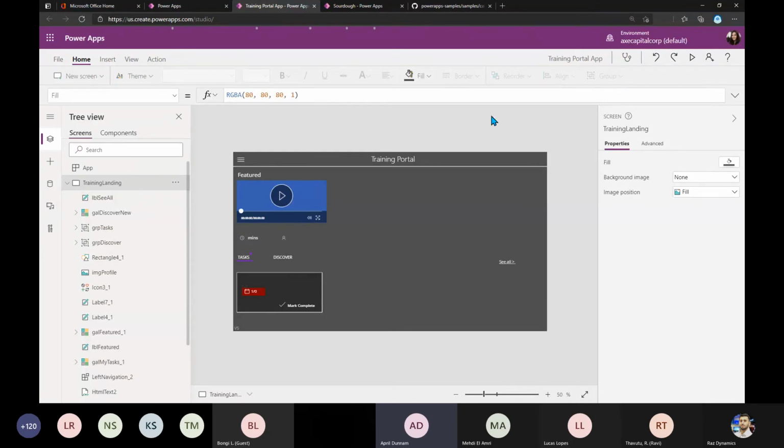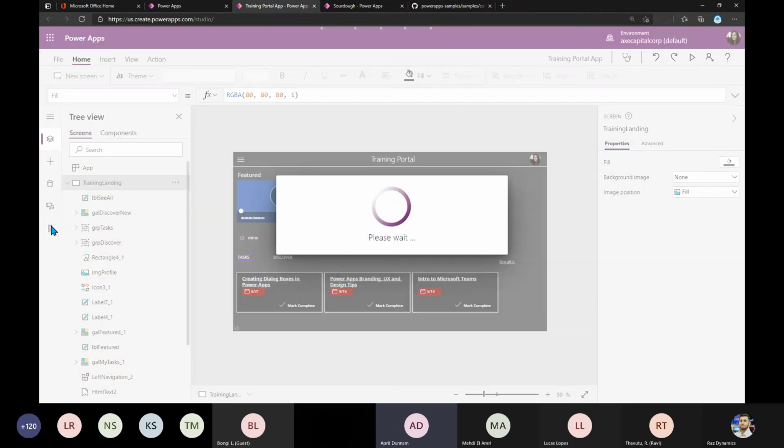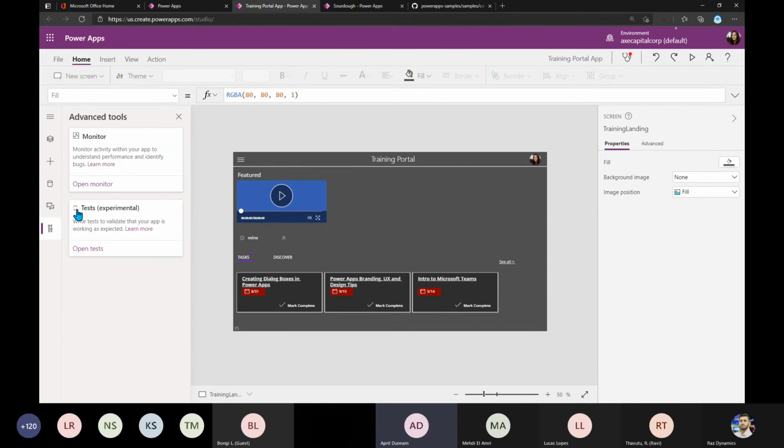Okay, so this finally loaded here. This is my training portal application. If I want to use the Power Apps Monitor to debug things that are going on here, we can click on this Advanced Tools option on the left-hand side, and you'll see the option here for Monitor. This is going to open up the Power Apps Monitor in a new tab.